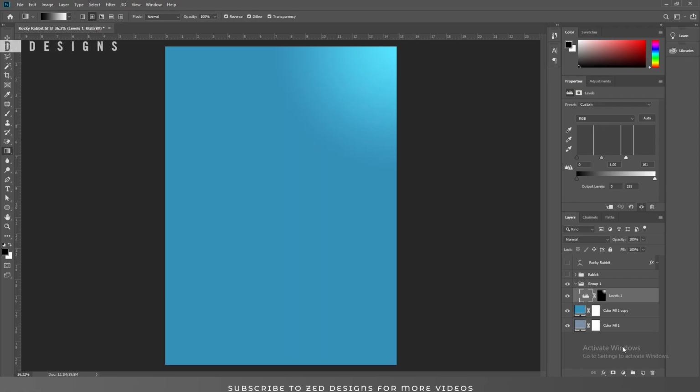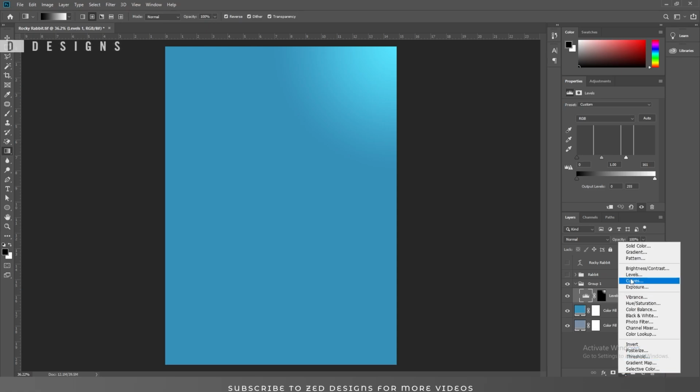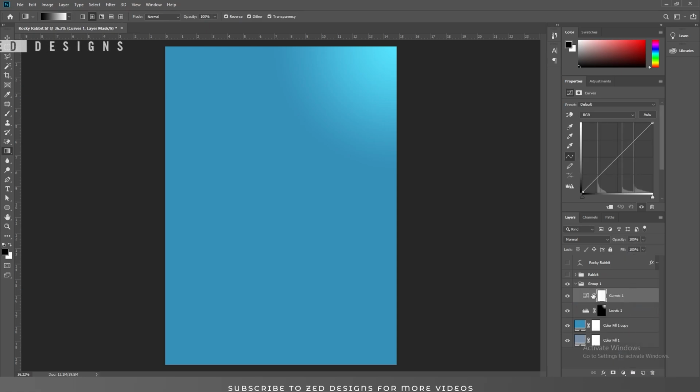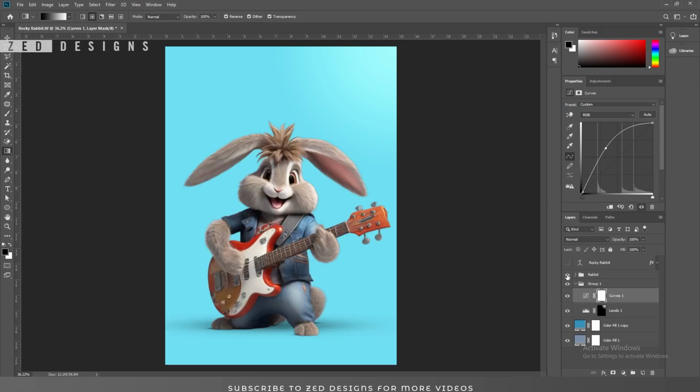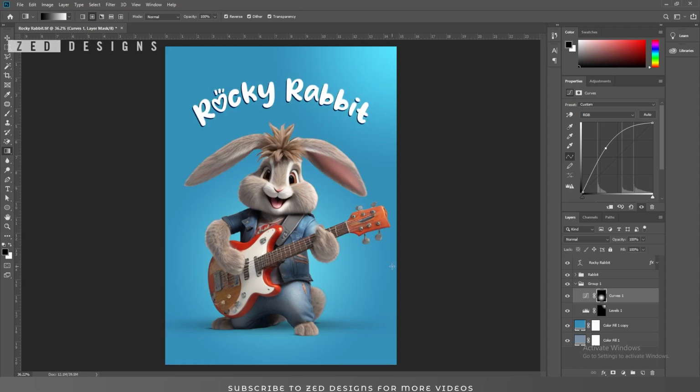Next, we need another adjustment layers, and we'll use curves this time. Drag this curve like this and select the mask of this curves adjustment layer. Since we have selected our gradient, let's unhide our character and draw gradient like this.